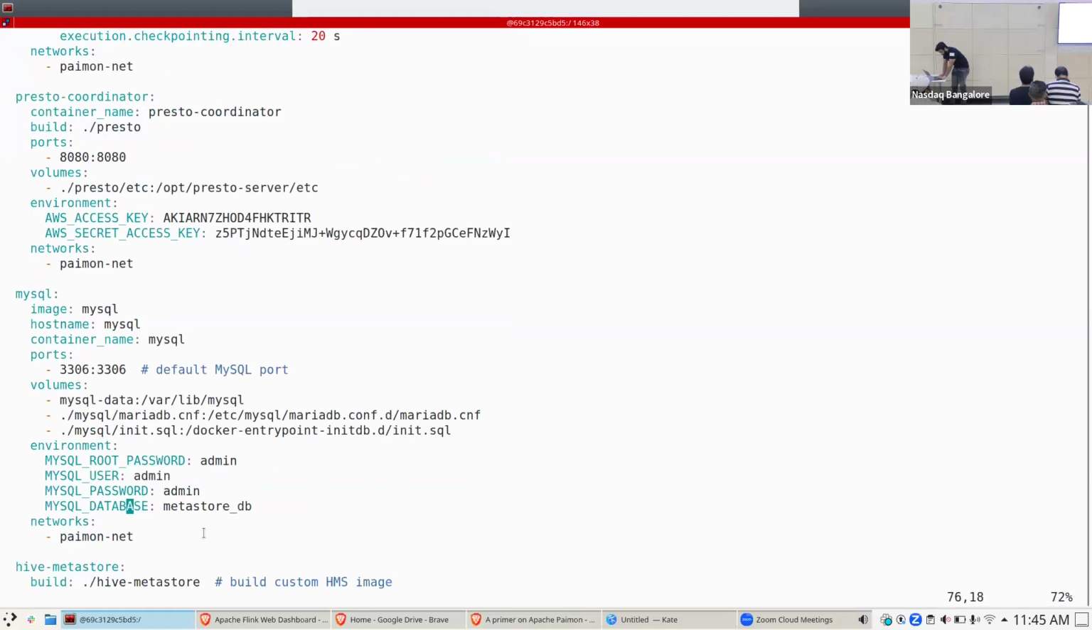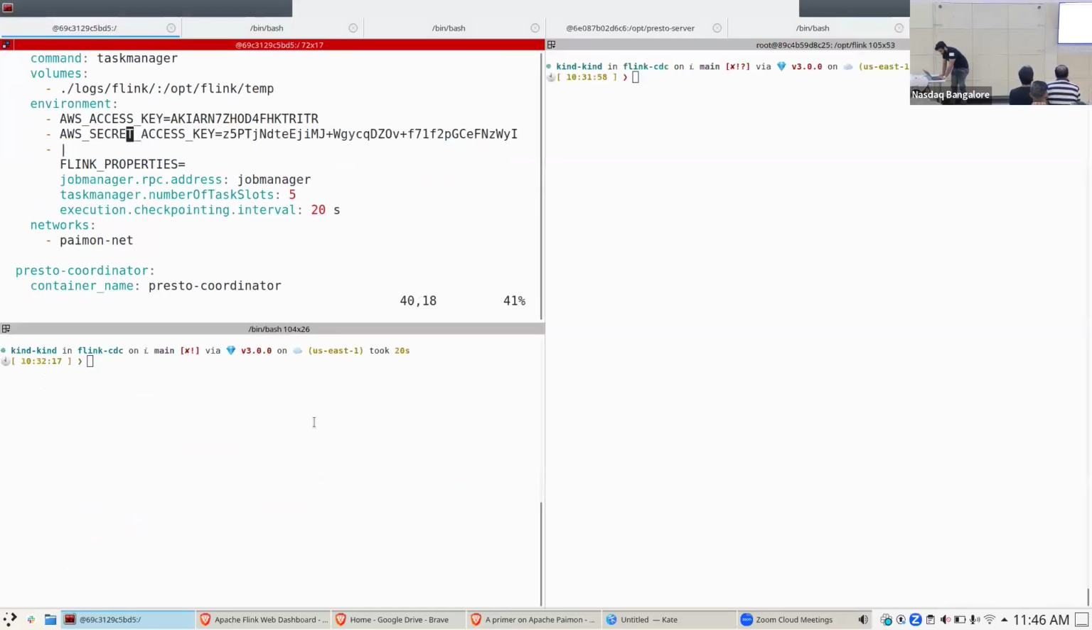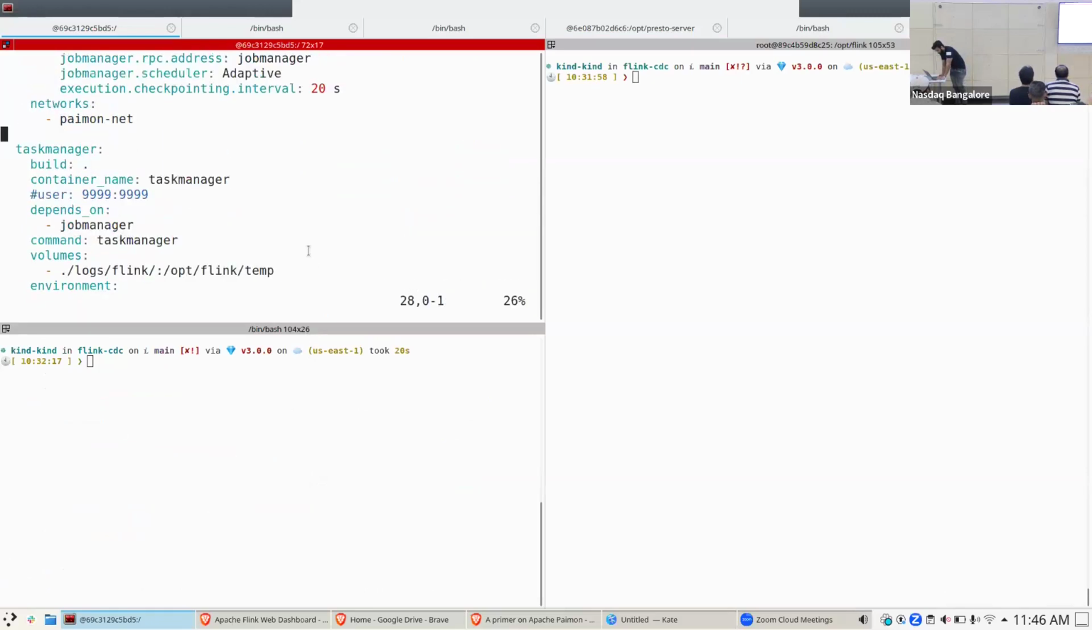And I've also got an init script that initializes the database for me, creates a table and inserts a few records into it. And the database is also enabled with CDC. So that's all configured. And I'm using S3 as the underlying file system for the data lake. So I've created an S3 bucket and I'm using it.